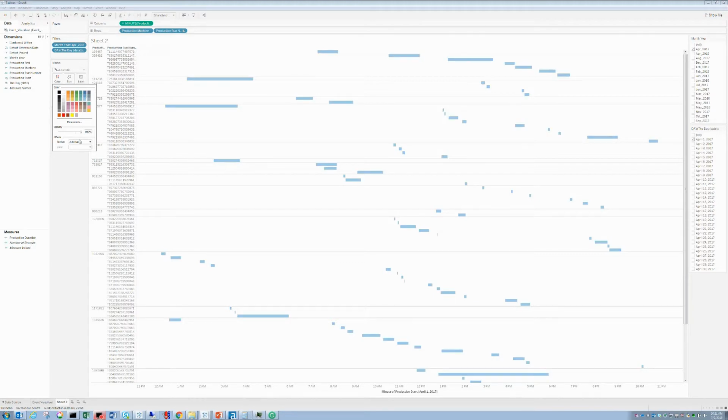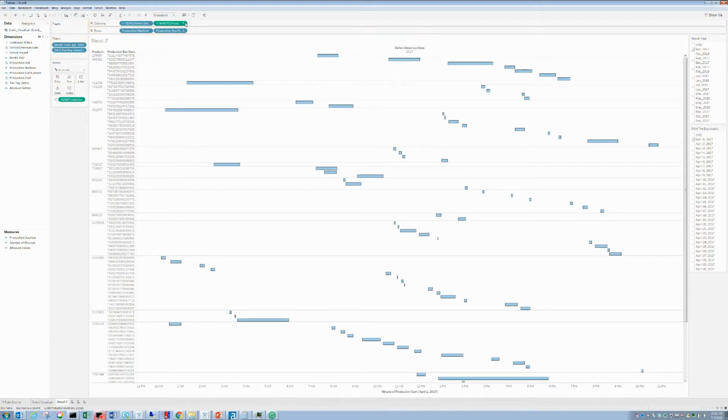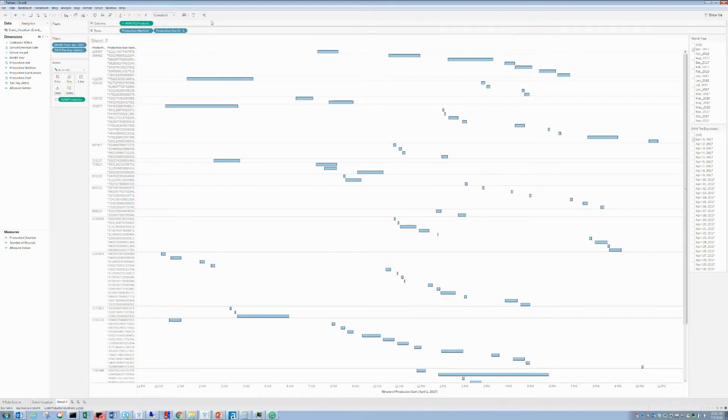graphic. We'll pick a lighter color blue, put a black border on. Okay, so now we're beginning to visualize the sequence of events that we have here. And the next thing we're going to do is introduce the second data set now, which is the defect data detection date. So we're going to drop that up here.